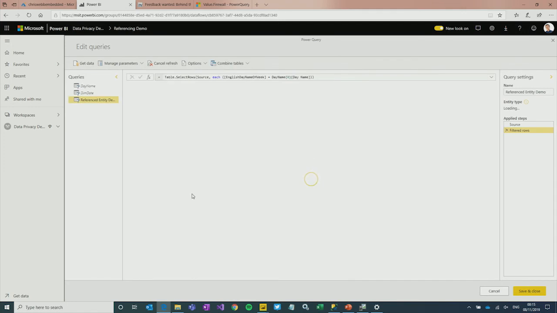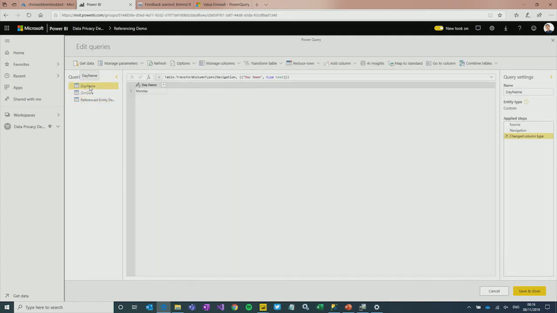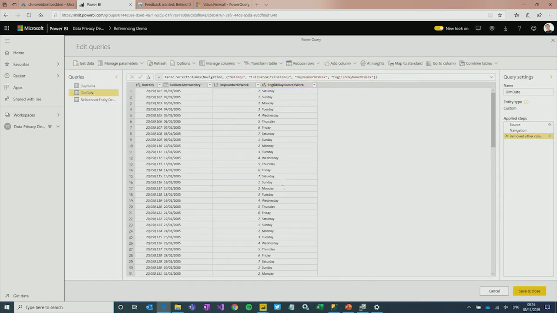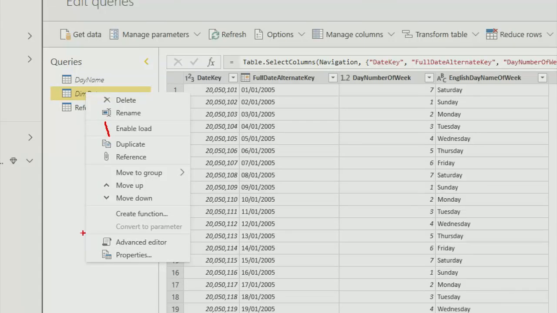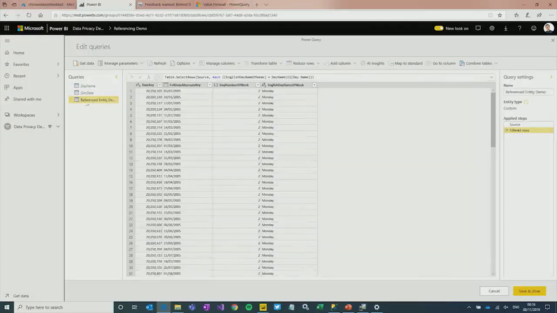This is a data flow on a premium capacity, but what I'm doing here is something that will work on shared capacity as well. I've got my day name query that returns my day name from Excel. I've got my dim date table here that gets all of my days of the week. These two queries have got enable load deselected, so they're not going anywhere. The only thing that's going to be loaded in is this referenced entity demo query here.